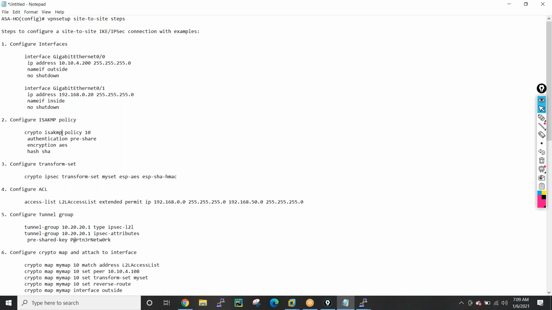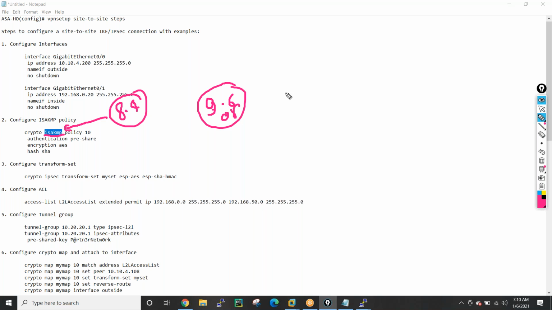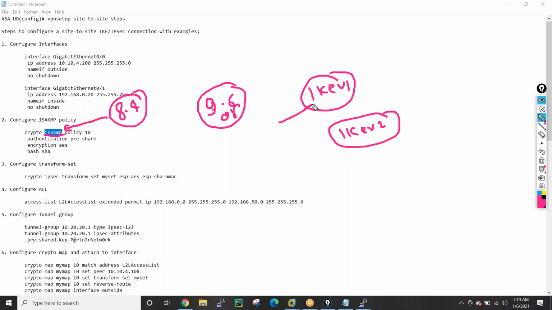Okay, so when we configure VPN on the firewall, we need to configure the ISAKMP policies. But nowadays we are running the 9.6 operating system, right? And ISAKMP was there on 8.4. Nowadays in place of ISAKMP we need to use IKE version 1, because initially there was only IKE version 1, so we could go with ISAKMP. But nowadays there are two versions, IKE version 1 and IKE version 2. So we need to use the term IKE version 1 in place of ISAKMP.